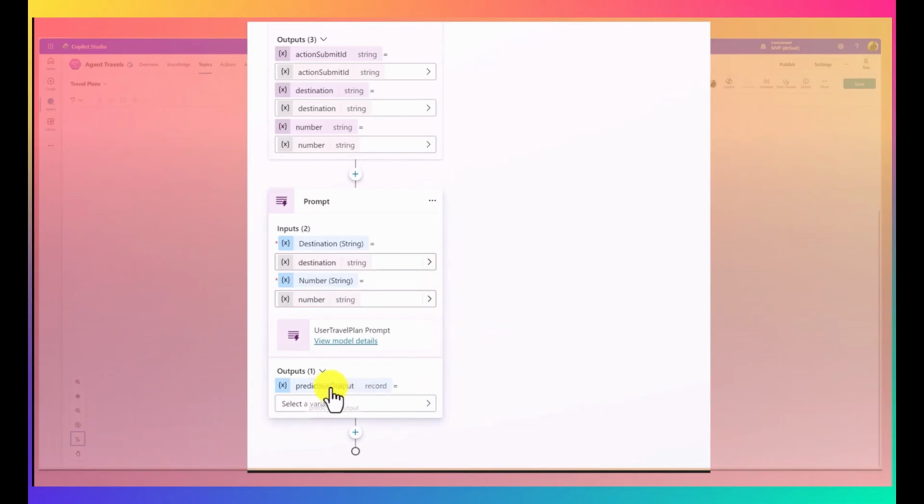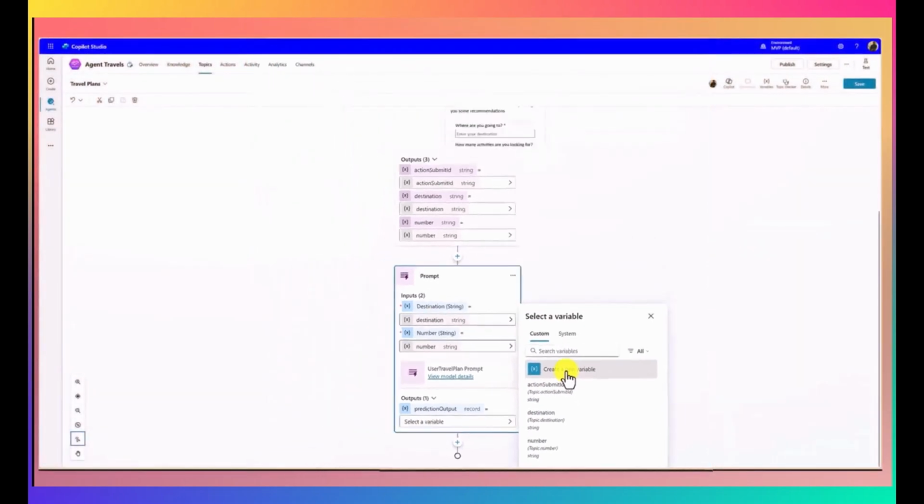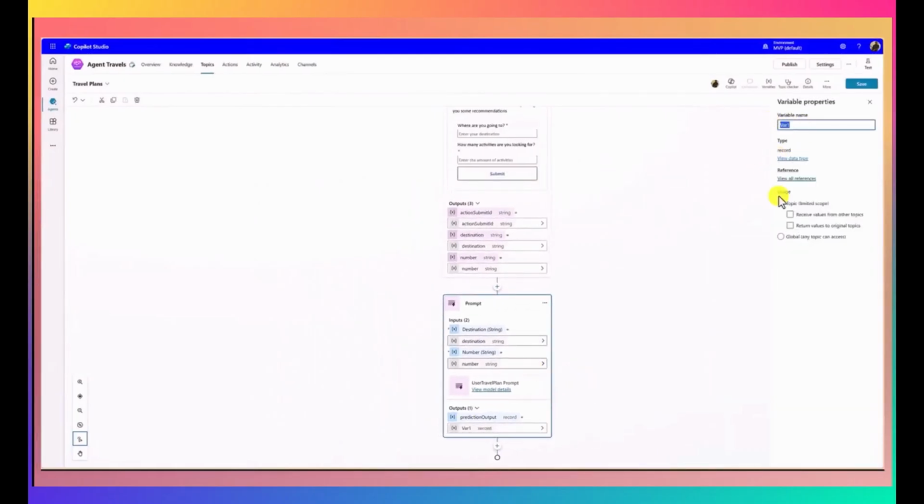Finally, here we get the output. We have to store the prompt output. For that, I select this select a variable and use the option create a new variable. Change the variable name to travel prompt output.